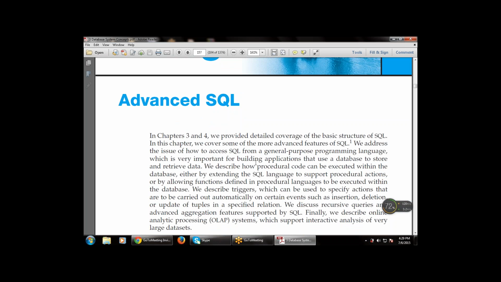In chapters 3 and 4, we studied the basic introduction to SQL and intermediate SQL. That is, how to use basic SQL as an introduction, and how to use intermediate SQL, with some forms, rules, transactions, or commands of SQL. Now chapter number 5 is advanced SQL, the advanced part of SQL. In chapters 3 and 4 we provided detailed coverage of the basic structure of SQL. In this chapter we cover some of the more advanced features of SQL.